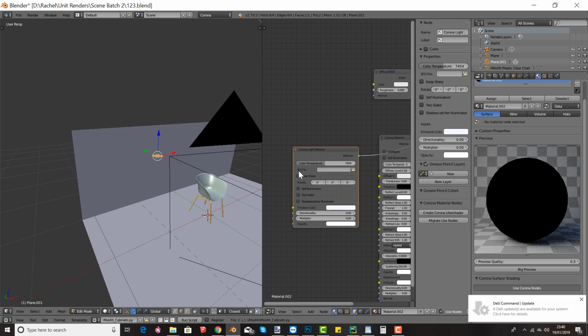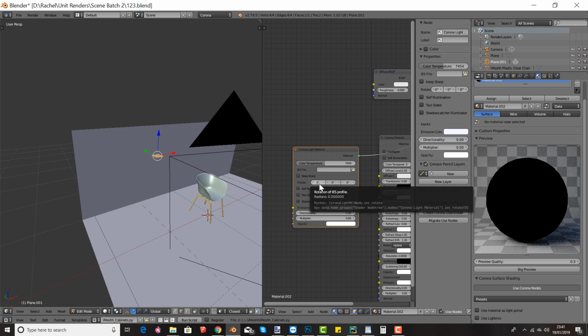You've then got loading in IES profiles. I'll show you this in a minute, but for now, just going to quickly run through this. Keep sharp. That's if you load in a profile, it keeps the lighting very sharp. I never use that. It seems to really go wrong, so avoid using that. Rotating. I'm going to show you this in another tutorial because it's a bit more advanced. There's a technique I use, but it's basically if you are using a directional light like an IES profile, you can angle it. So instead of it coming straight down, you can put it at 45 degrees or something like that.